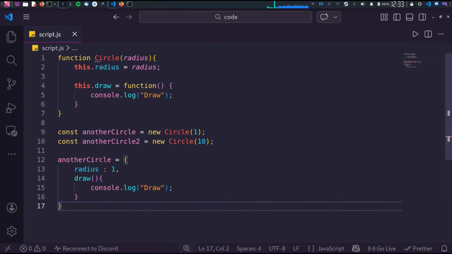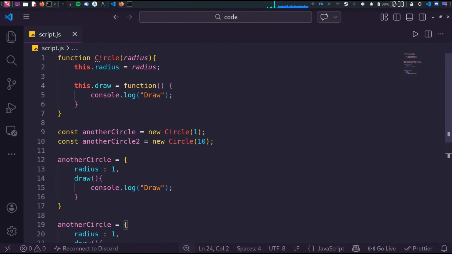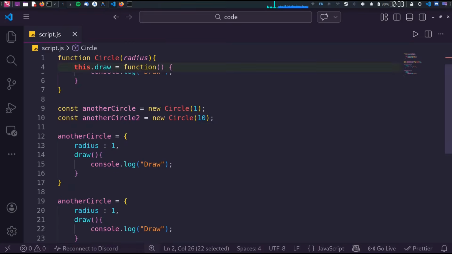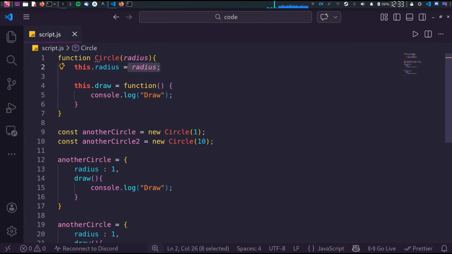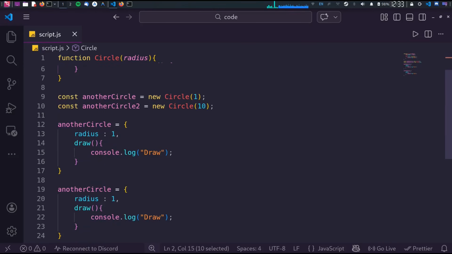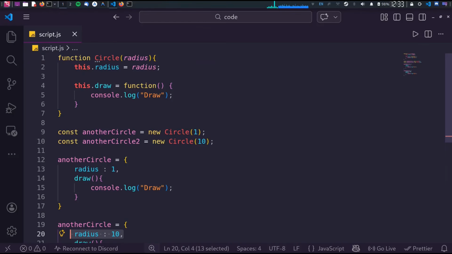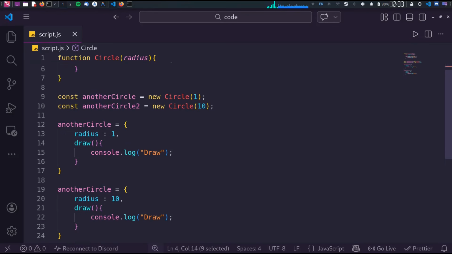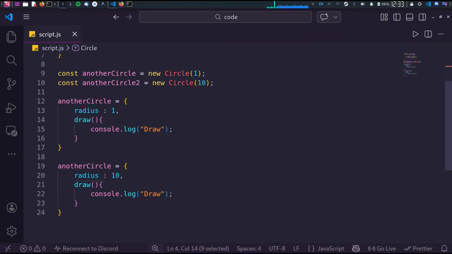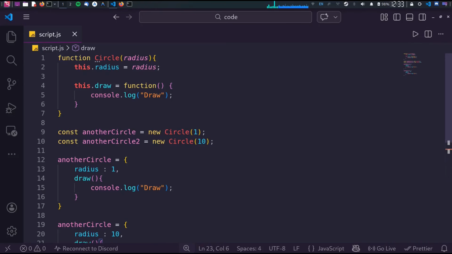So another circle 2 would look something like this. First of all, this.radius equals the radius that we passed in as an argument. So this.radius is another circle.radius, and it passes an argument of 10, so it creates 10. Then this.draw function runs, and this.draw function creates a new method inside the object called the draw method and sets it to that.